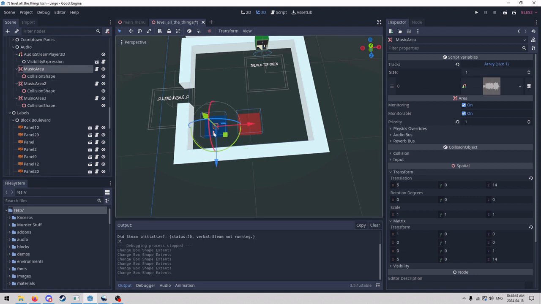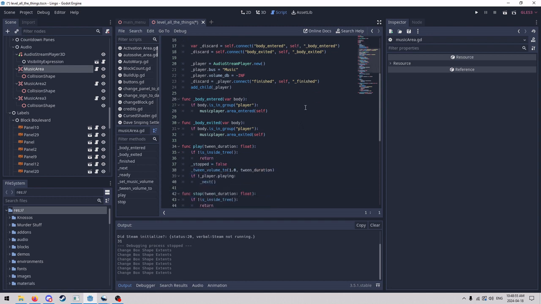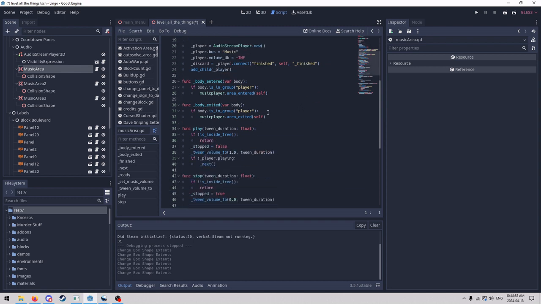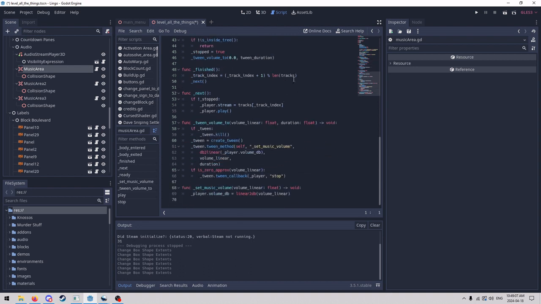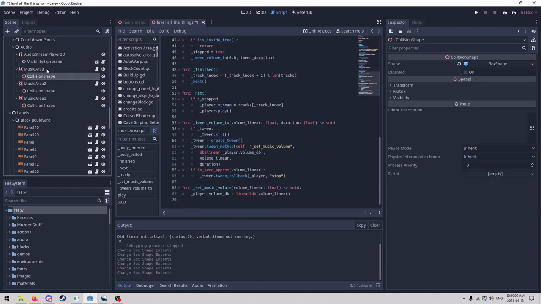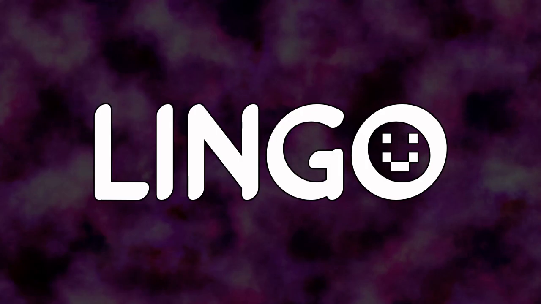If I go on this blue panel, which is just for decoration, this is an area equipped with the music area.gd script. It's going to change the track to that music. If I go into this, you can see that it operates on body entered and body exited, and it does some music player area entered and music exited stuff. There's a bunch of stuff here you don't really need to know very well. You just need to slap a script on it and put the music in there that you want. So I'll show you what this sounds like in game.